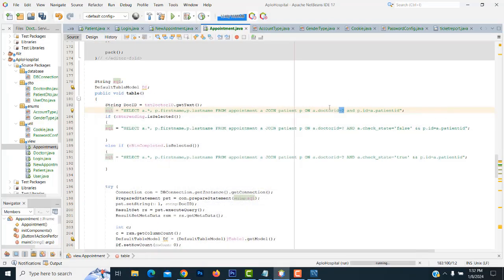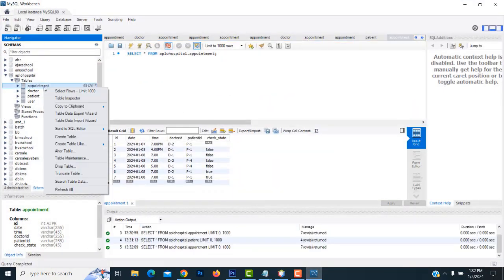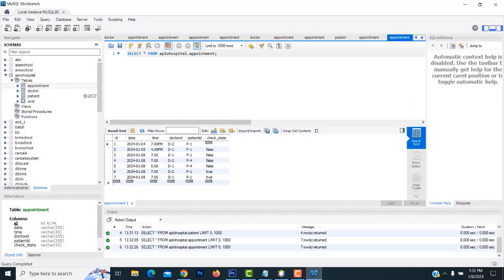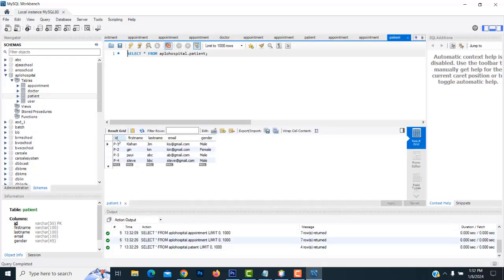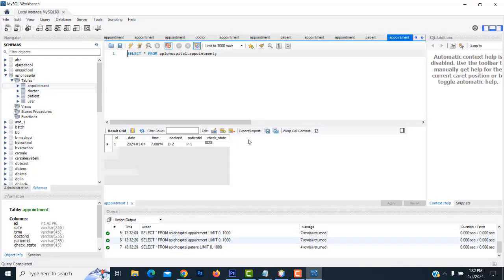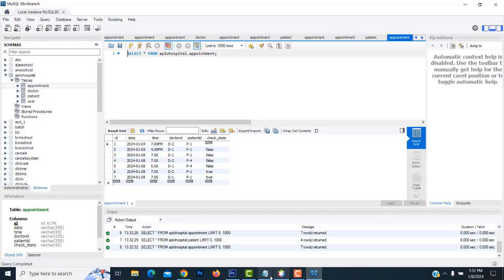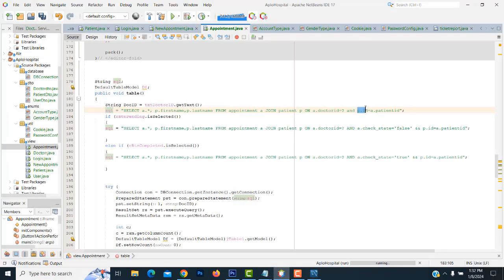The doctor ID, right? So after that, and the patient table, how to join here? Here we have to join the appointment table and the patient table. So how to join? In the appointment table we have a patient ID, right? In the patient table we have ID. This ID goes to the appointment table, which is a foreign key, in order to make the relationship. That's how we have patient table ID, appointment table patient ID, right? So we have joined two tables in order to get the data, right?